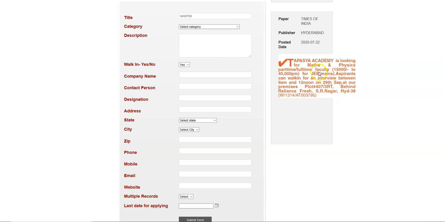Here the requirement they're asking for is faculty. They're asking for only one requirement, so you have to fill only once. In case they're asking for faculty, manager, accountant, sales executive like this, more than one requirement, you have to fill all the requirements individually in separate forms. As I told already, the title you always have to start with wanted first. Next you have to fill in the requirement. Here the requirement is faculty.